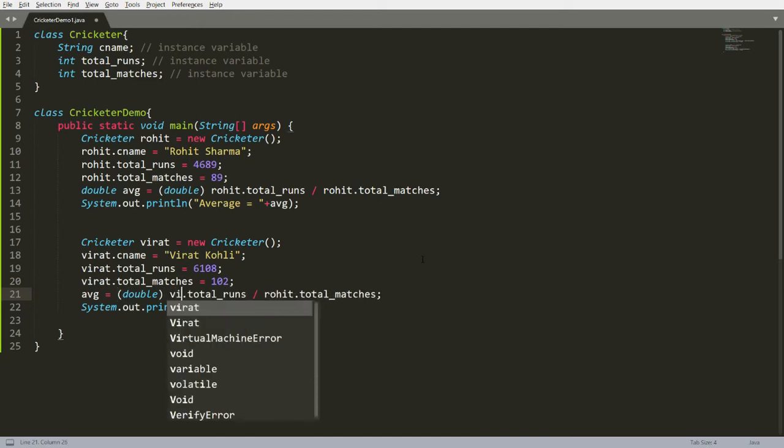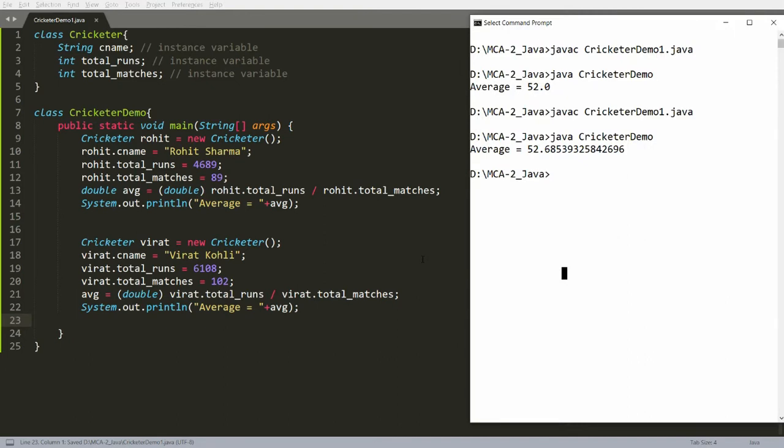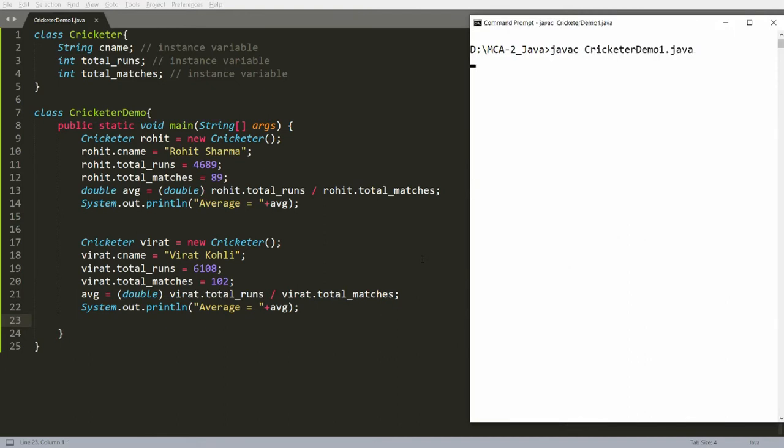Here you can write Virat dot total runs divided by Virat dot total matches, and here you can get the average of Virat Kohli. So you can now save this, compile this, and run this. Now you will get the average.